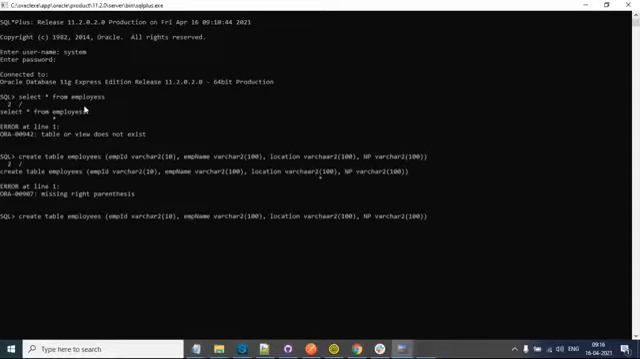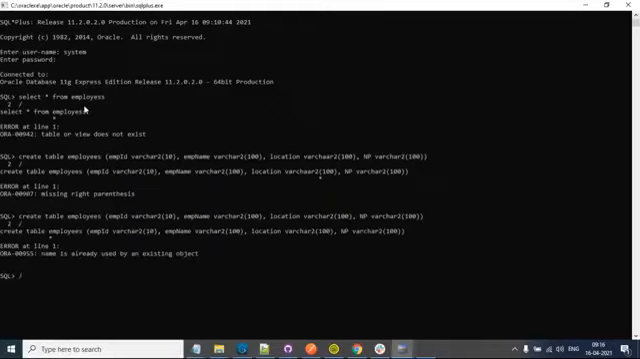Okay, it is throwing some issue. Maybe some parentheses are missing. Let's quickly review it. This is fine over here. It says missing right parenthesis. Yeah, still there is an issue. Maybe some spelling went wrong. Let's quickly review it.